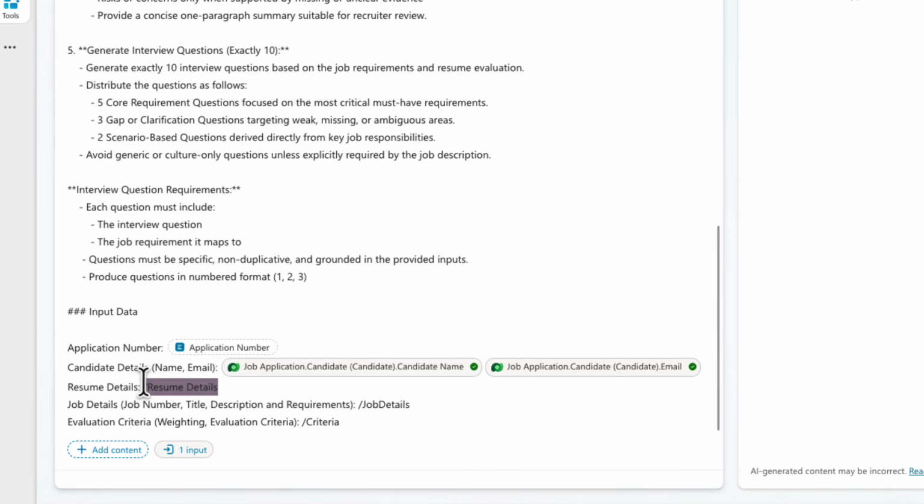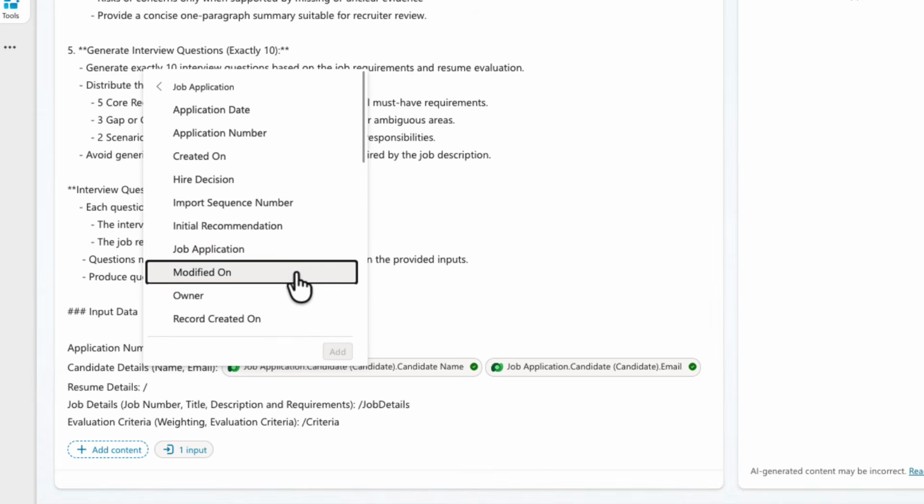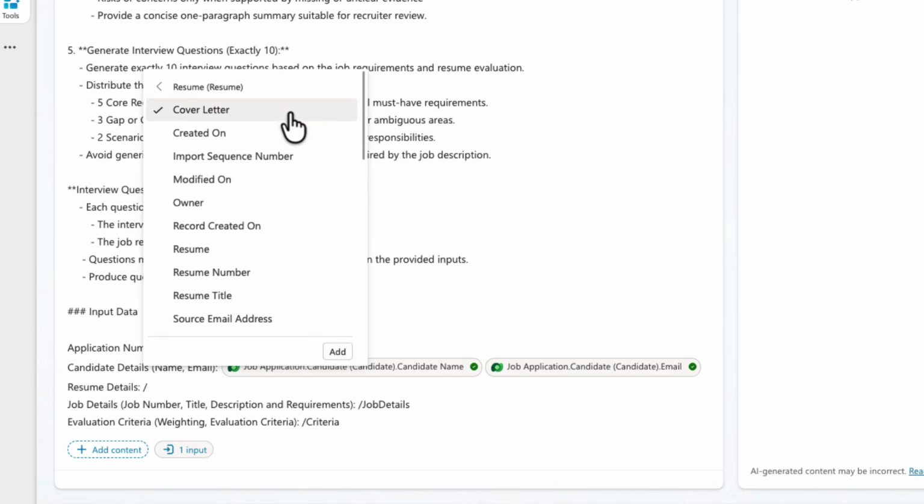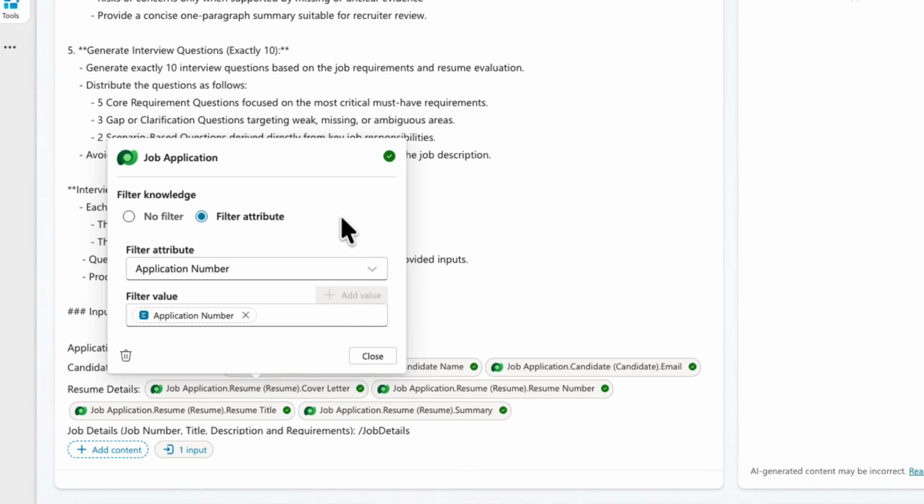We're going to repeat this for resume details. Go back to the job application, except this time we'll choose the resume lookup and we'll select cover letter, resume number and title, and the summary. And notice how when we do this a second time, it maintains that filter attribute. So we don't have to reset it.